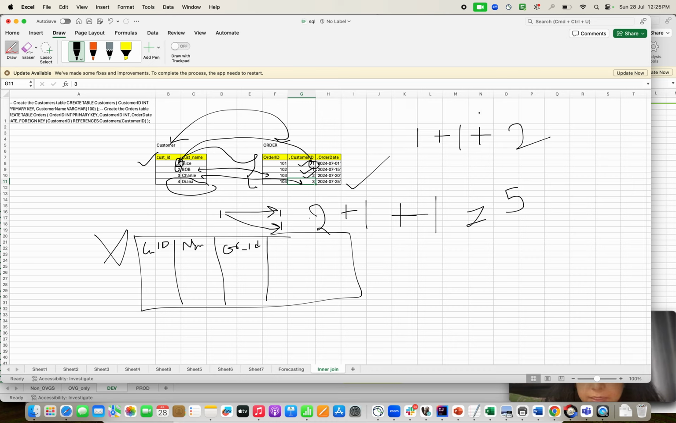Then my 3 has a match and my 3 will come. One second, we are missing something here. 1 has a match here, 1. Okay, 1 is matching with this one, 1 is matching with this one.